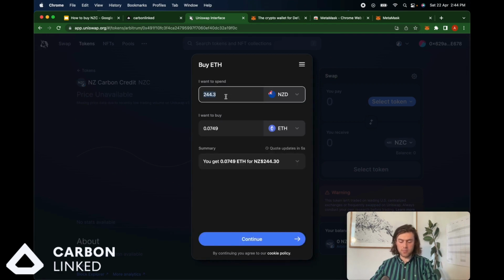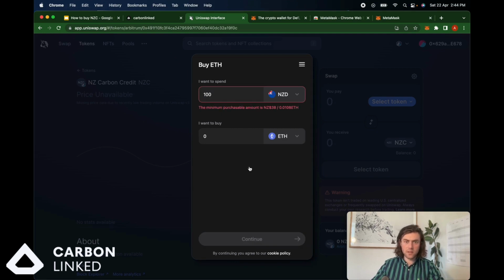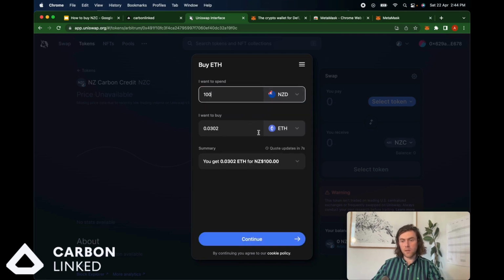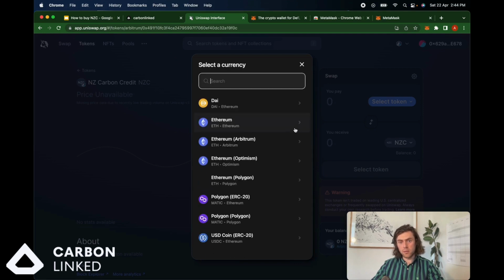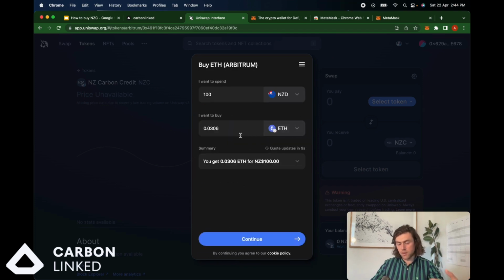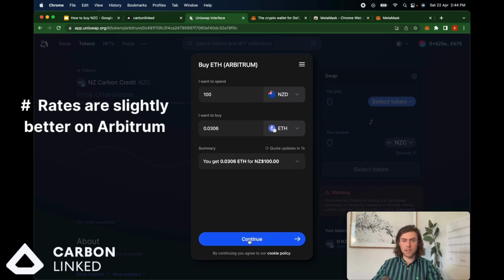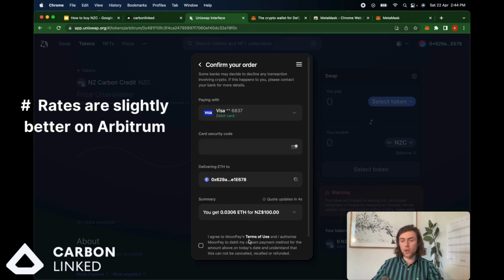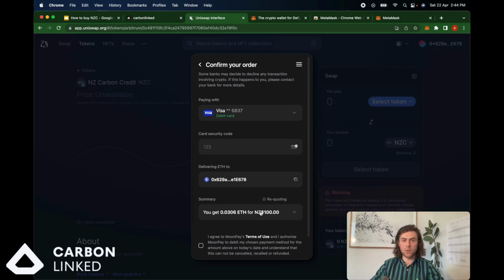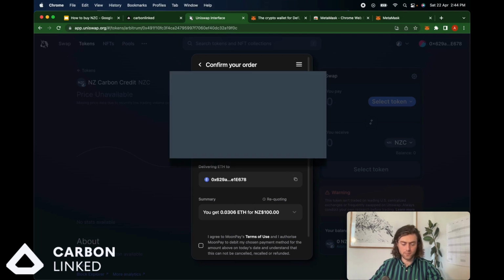So we're going to put in, say, $100 NZD of ETH. Important here is that we want to specify that it's Ethereum on the Arbitrum network. It's not the end of the world if you buy Ethereum on the mainnet, but then you have to bridge across to Arbitrum. Just to save the hassle, I recommend clicking ETH Arbitrum. The price should be the same. Click continue. We're going to go ahead and process this payment. If you're using MoonPay for the first time, you will have to put in more information.